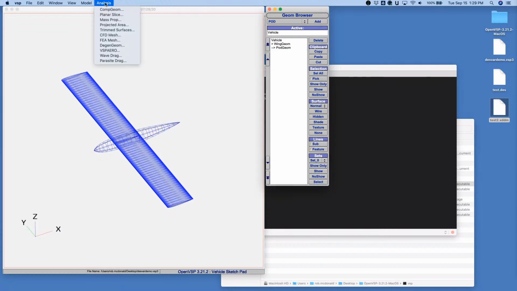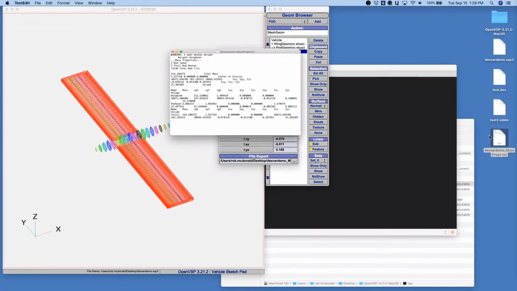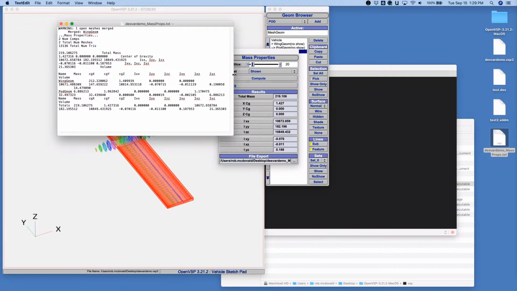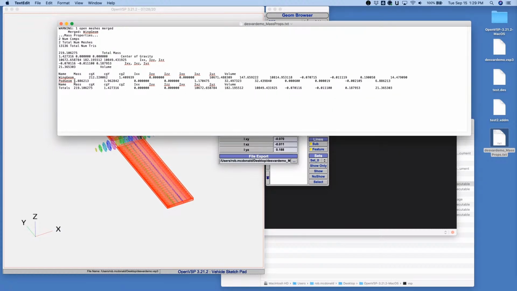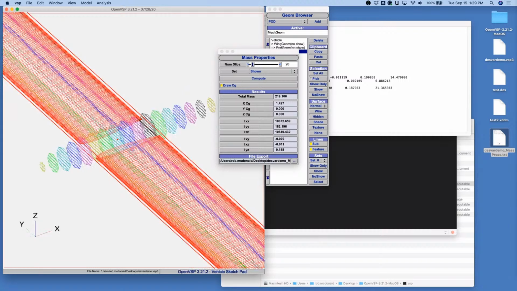So for mass properties, one way to go is you come in here to mass properties and you say compute. And what this actually just did was it created this text file that shows the mass breakdown, the totals, the center of gravity, the moments of inertia of this geometry, using those densities and surface areas and intersection for the mass properties. So in this way, mass properties is an output, not an input. And that's how we usually think of it in VSP.